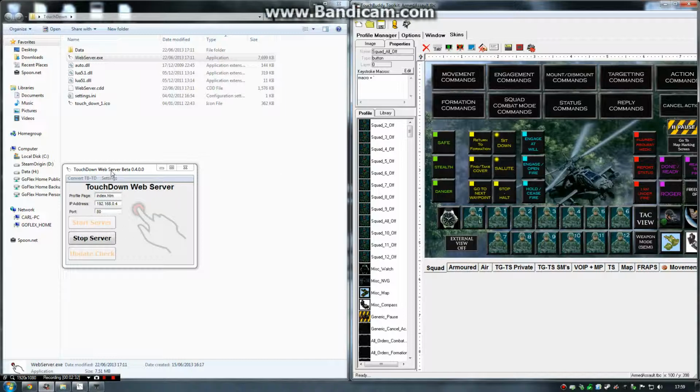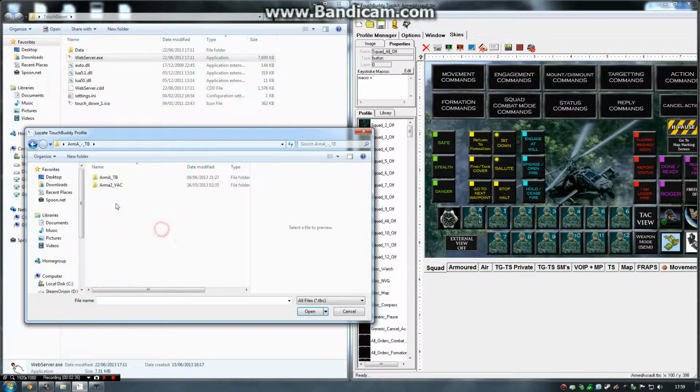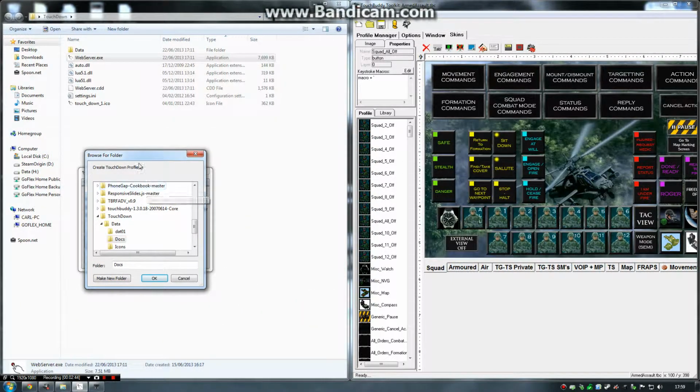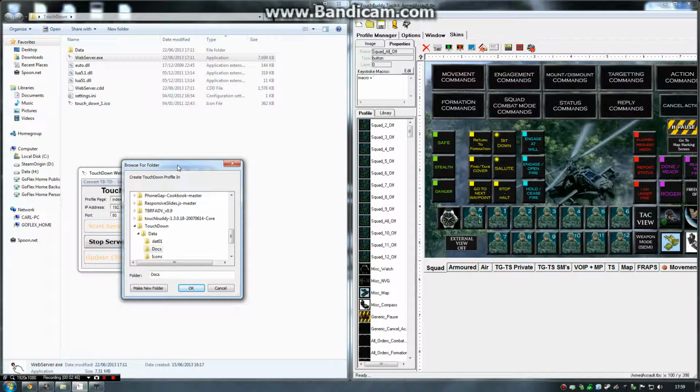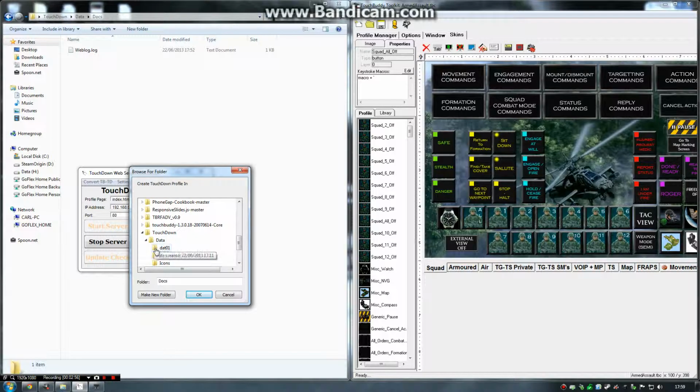So I have this TouchDown web server on the left-hand side, and I'm going to tell it to convert a profile. So I'm going to find the TouchBuddy profile file that I'm working with here and click open. It's then going to ask me where it wants me to save the newly created TouchDown profile version. Those need to be in the data docs folder of your TouchDown installation, wherever you put that. And it will automatically try and tell you to put it there in the first place.